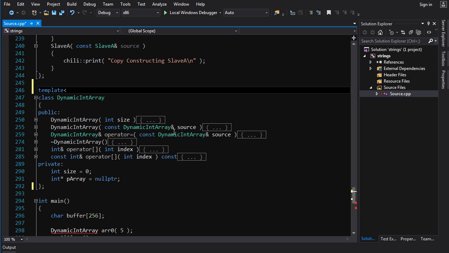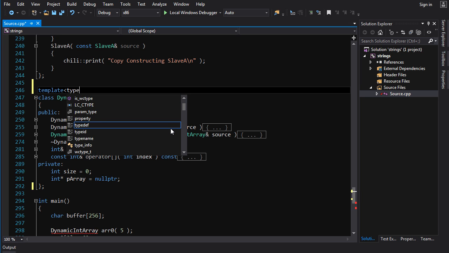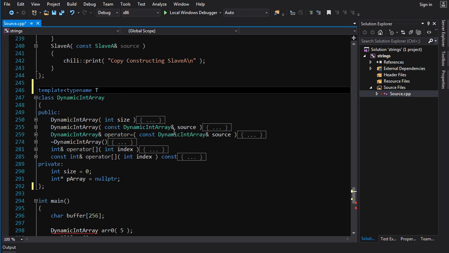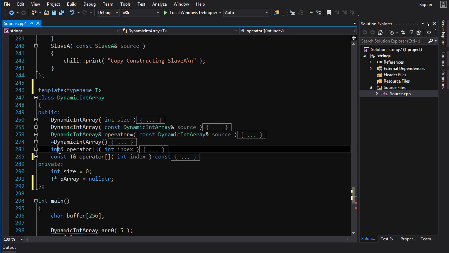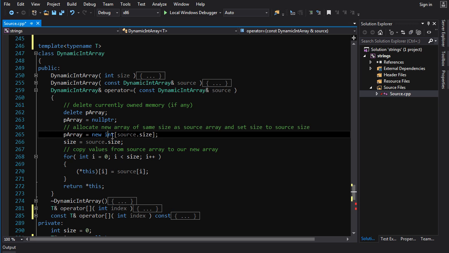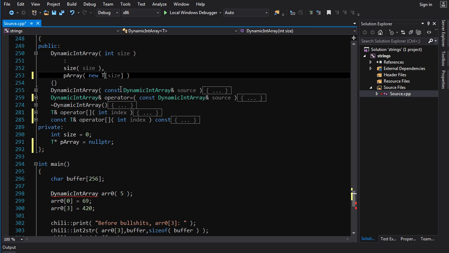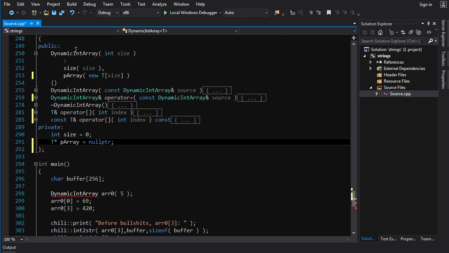So we're going to go typename, and we'll just say T. And so now T is going to be the thing that we can specify when we create a class using this template. And instead of having int pointer, we're going to have a T pointer. And now we're going to return reference to T. And now if we just go into here, we're going to be creating an array of T. And here as well, an array of T. So there we go. We've templated out our class.